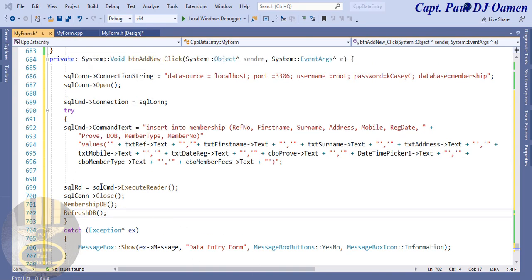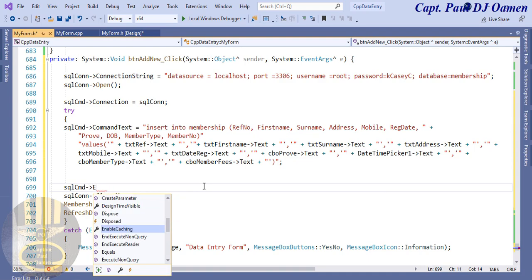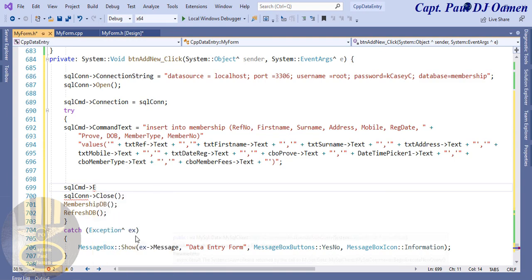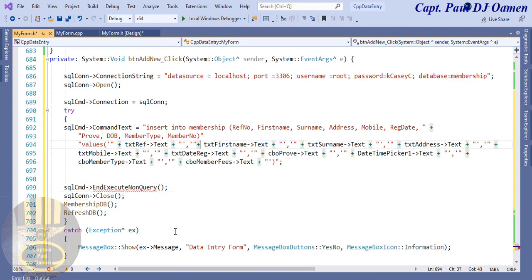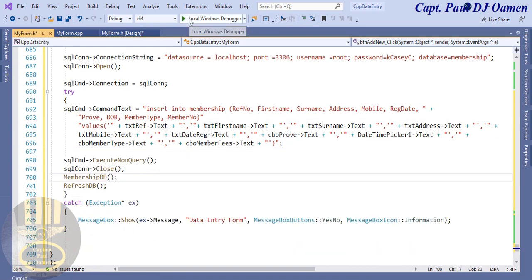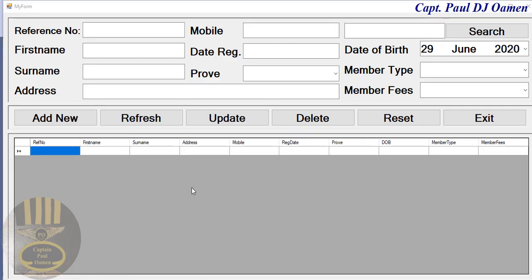Alright, before we can run it, we now need to change this very one. The command should be execute non-query. So that is going to be dash execute non-query and enter semicolon. Okay, so I'm going to try it out now. Click on run. Okay, let's try this out.